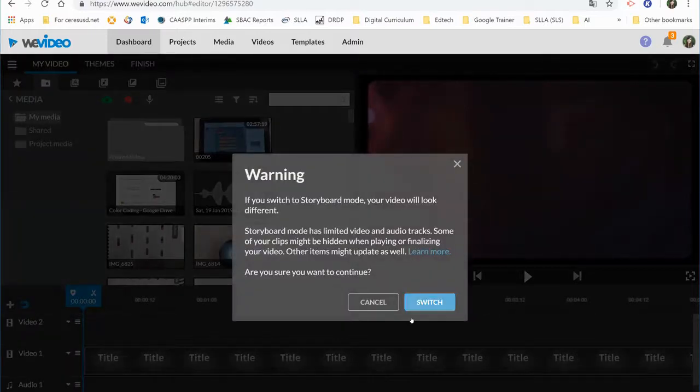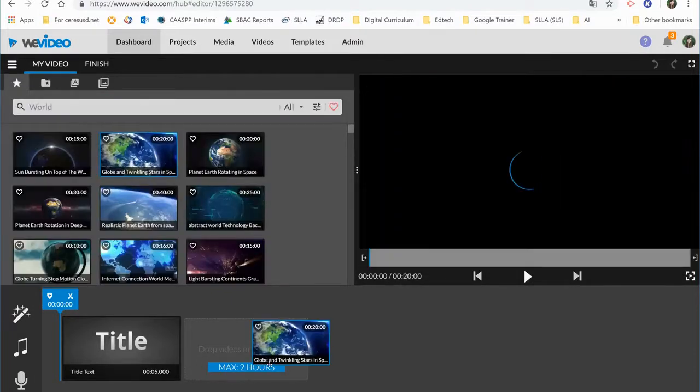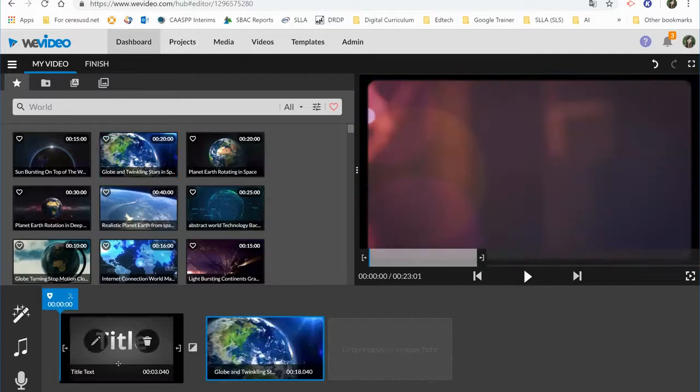It warns you. You don't really want to go from a timeline view to a Storyboard view. You want to start in Storyboard view if that's the view you want to see. This is very simple. It's just click, drag, and drop. You can just add any videos in there that you'd like, any type of media. So if I wanted to drag this one in there, bam, it already has a title here for me.